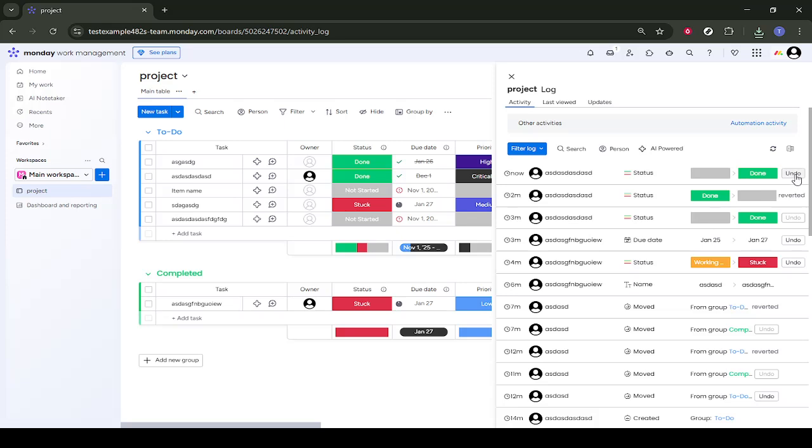Once you find the specific action you want to reverse, look to the right side of that entry. You should see an undo option associated with that action. Click on Undo to revert that change. Monday.com will then roll back that specific update, restoring the previous value or bringing back an item, depending on what the action was.